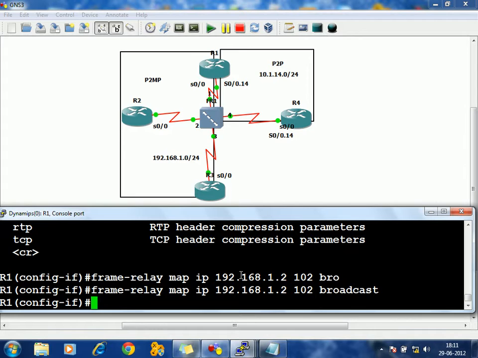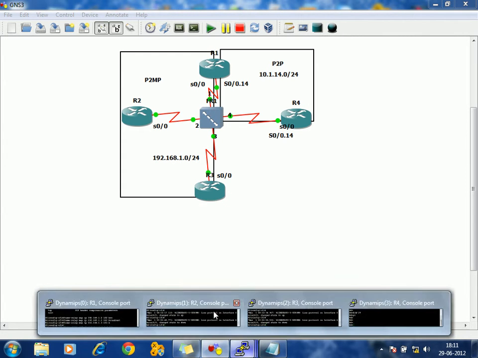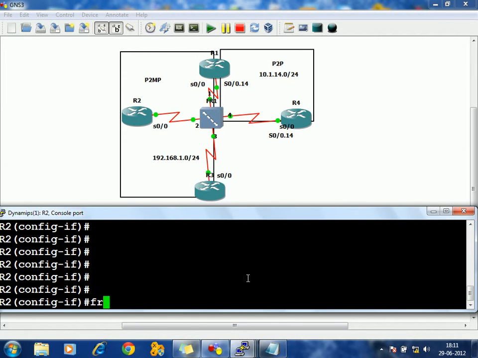Then I want to map it for R3 also. Frame relay map IP 192.168.1.3. Always starts with 1, 103 broadcast. Go to R2. Frame relay map IP 192.168.1.1 I am mapping. This is in router 2, so I am giving 201 broadcast.